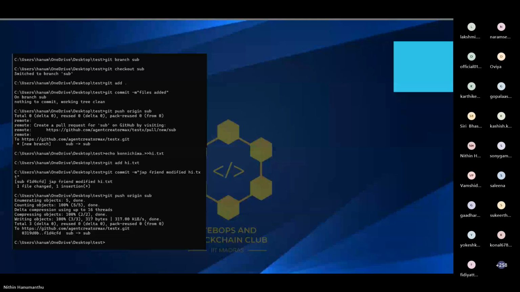Now his job is to add Konnichiwa. He created a sub branch. He went into that, added files, and wanted to make a change. He wants to add Konnichiwa in that. He added that, and he made commit changes. He added and committed the changes, and the message was that he changed the txt file. And now when he does git push origin sub, he will get this.